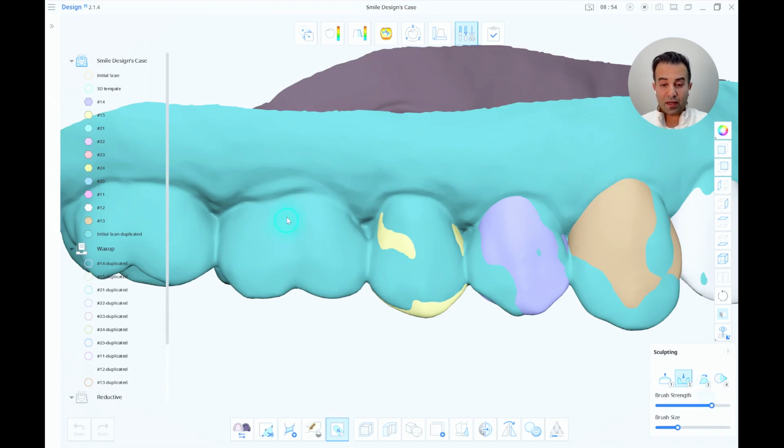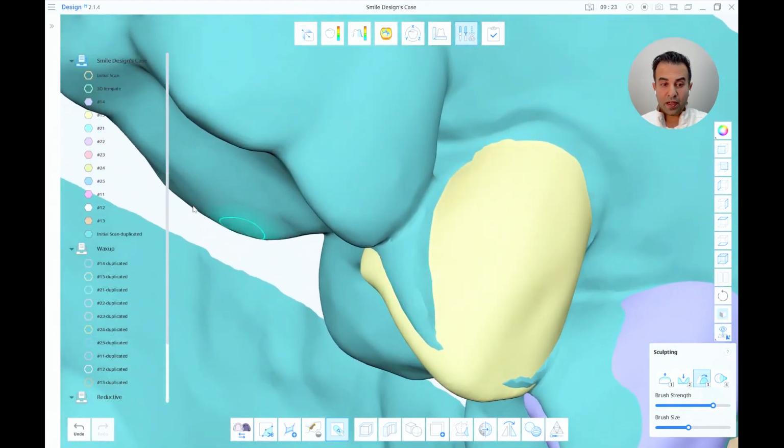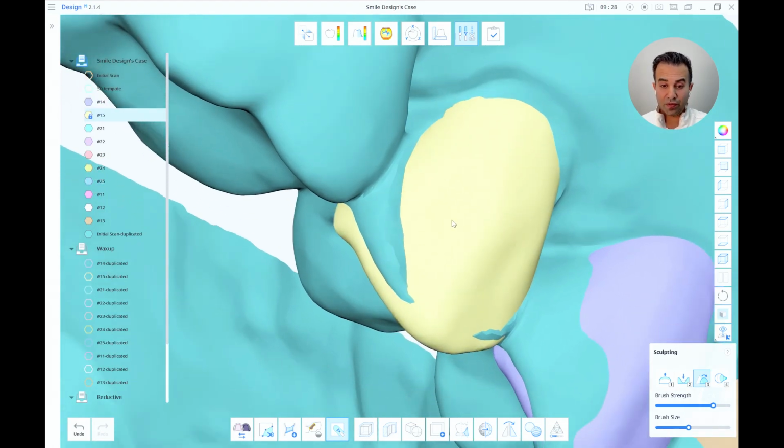Let's start with the upper right second premolar. You can make it invisible. I'll make a window prep using the remove brush. There are many ways of doing it, but this workflow is my personal favorite. Now the smooth brush, and you can lock the wax up so you don't accidentally modify it.